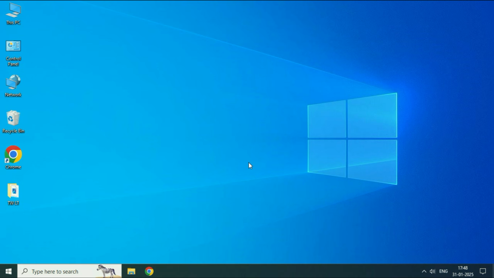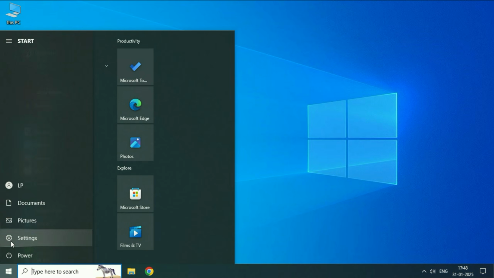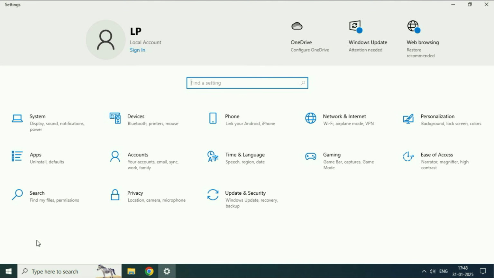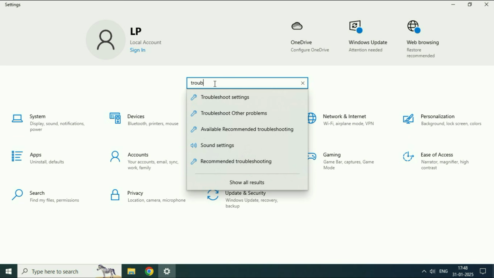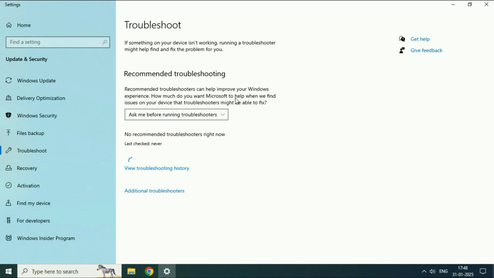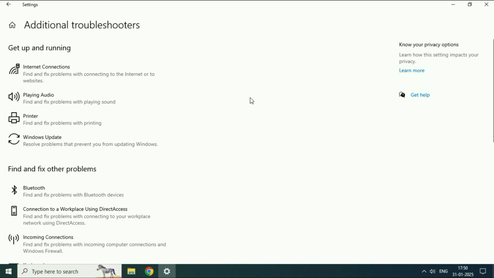I will show you how to use the troubleshooter in Windows 10. First, click on this Windows icon. Then click on this settings option. Now in this search box, type troubleshoot. You will get this result, troubleshoot settings. Click on it. After that, click on additional troubleshooters. Now this will show you all the options.